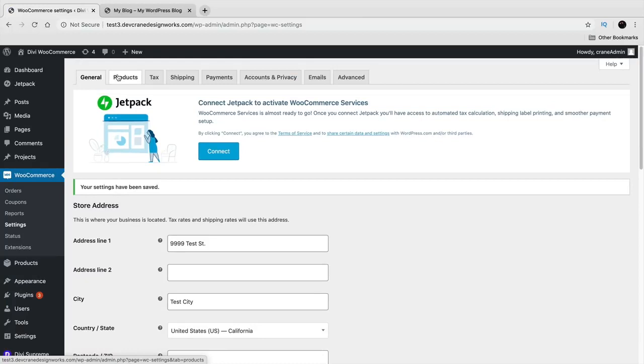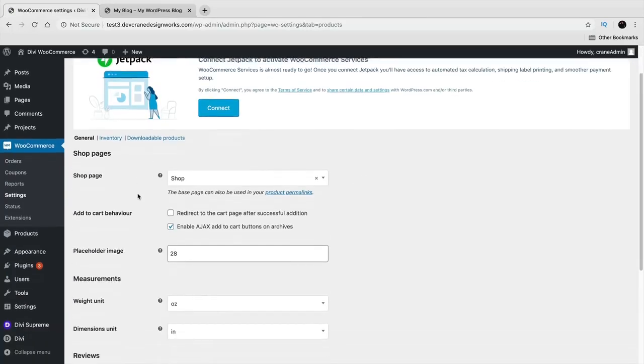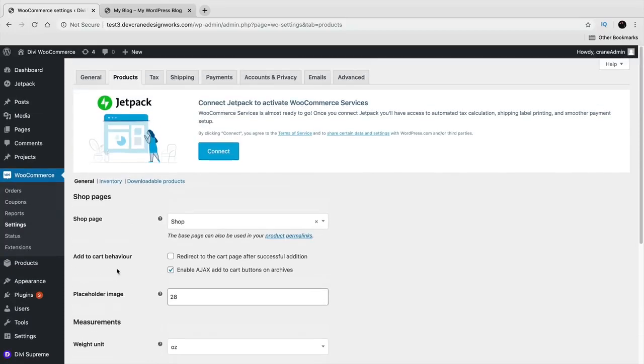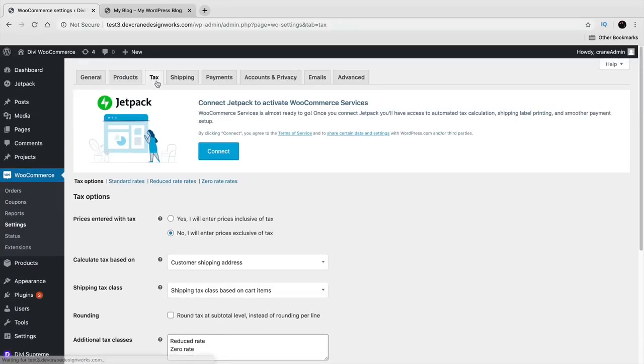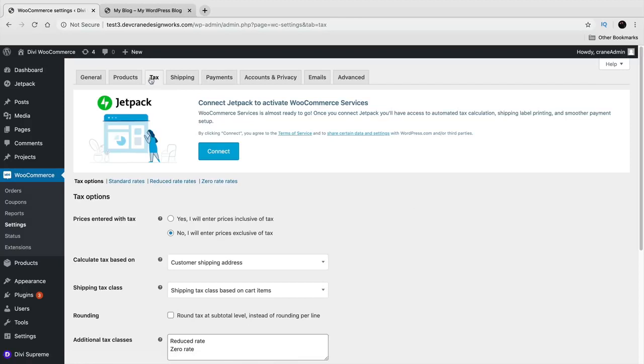Now, a lot of these options right here, you can kind of just go and skim through and understand what they are, like weight unit, dimension unit. So I don't want to waste a lot of time on this. You can do this on your own. Taxes, we'll talk about taxes a little bit later, as well as shipping. But we already have automated taxes on our website, so at that point we don't really need to worry about it anymore.